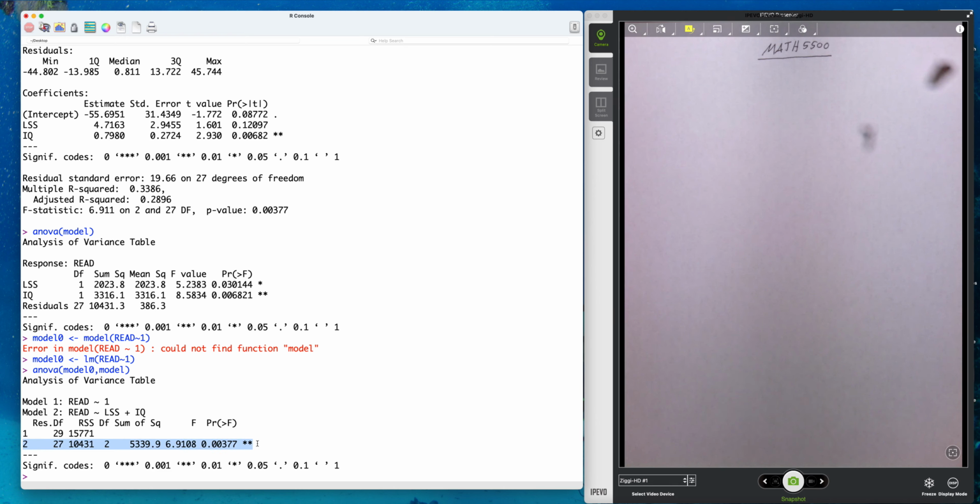But we get into this line right here, which you can see has 2 degrees of freedom, a 2 and a 27, and it has a sum of squares, and our F value, which is 6.9108, corresponds to what we get up here, and of course the p-value is the same way. So there's a way of getting that in a certain form, but it is what it is.